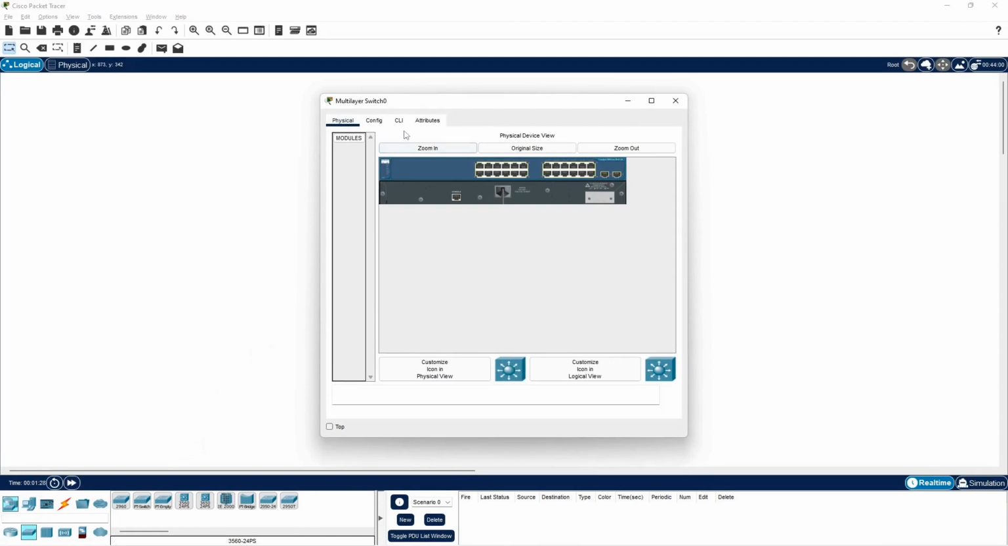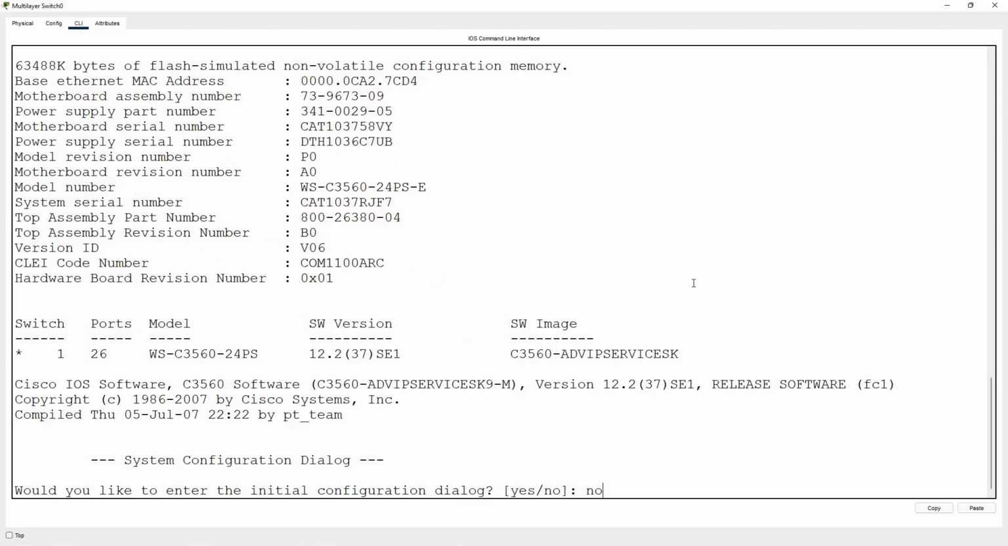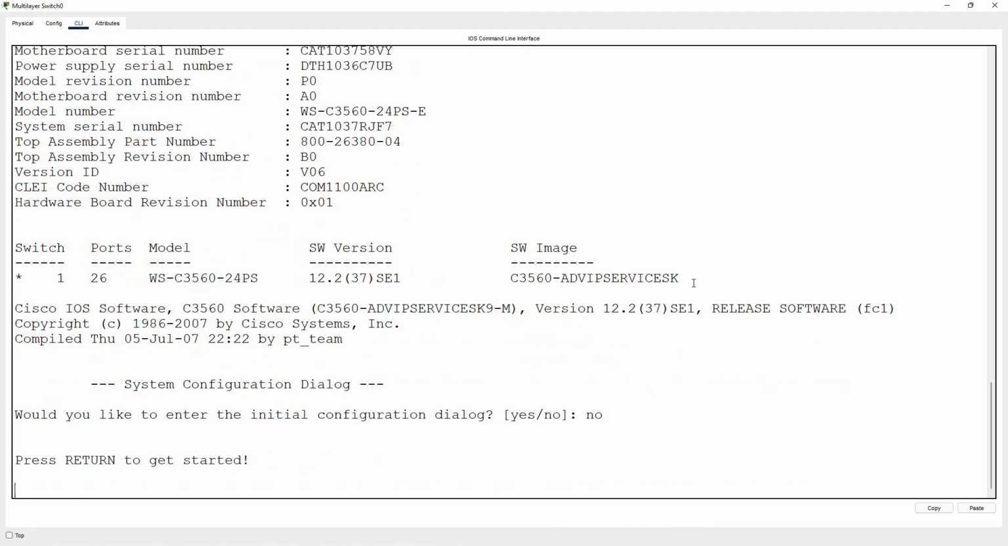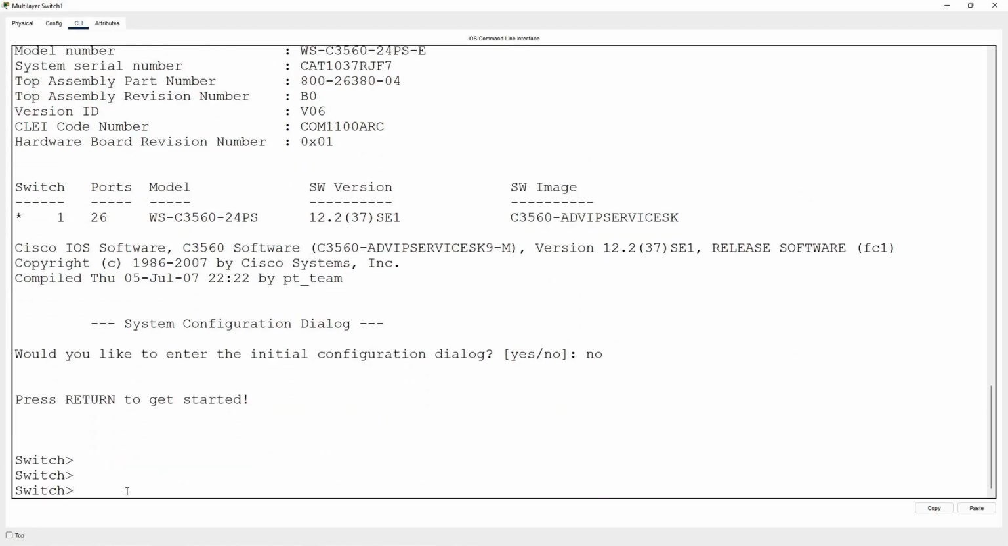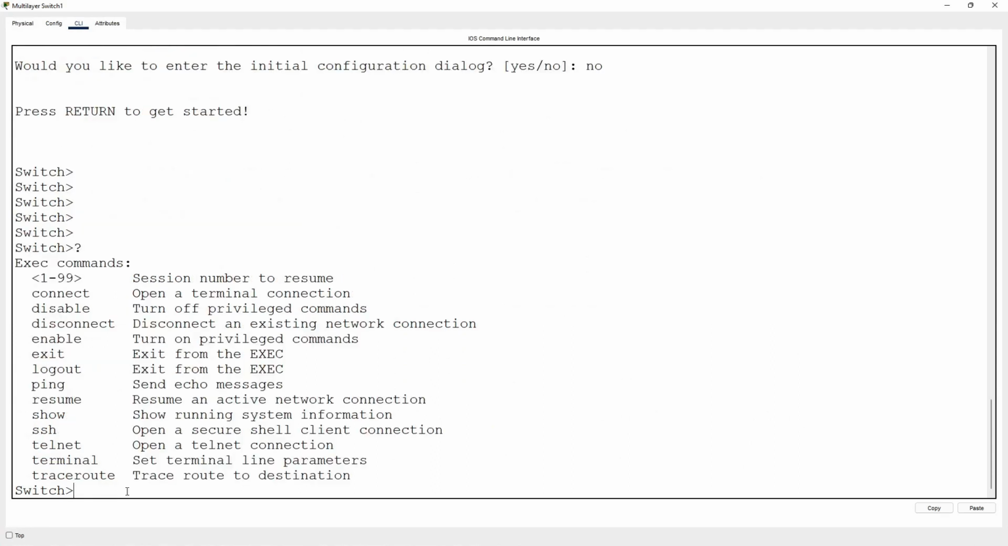Double click it and go to CLI. It asks for the initial configuration dialog. Type no. Hit enter to interact with the command line. To configure the basics, you need to be in the global configuration mode. If you're ever wondering what commands you can execute in which mode, you can just type a question mark and it will show you. The default mode is user execute mode.